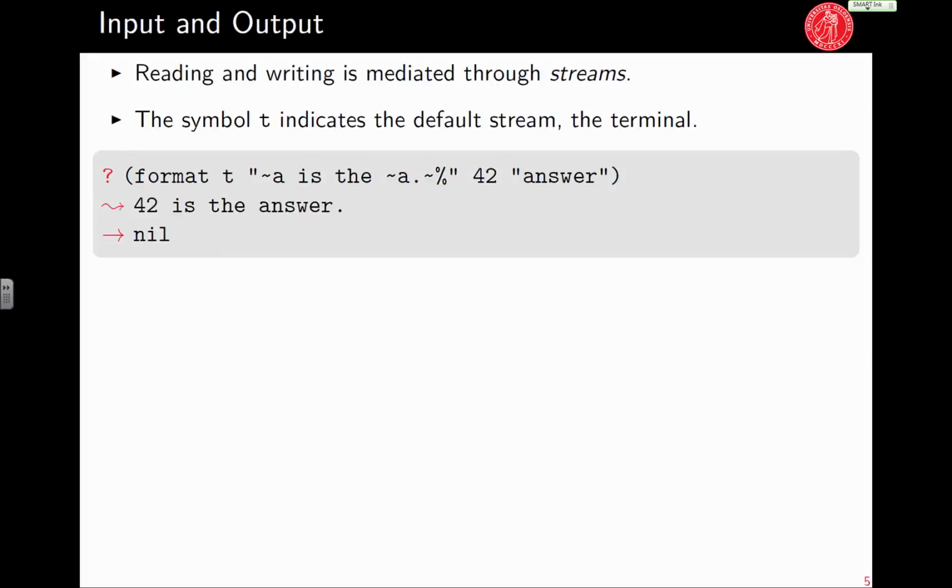This is something you've used already. Input and output, like in all programming languages, is mediated through streams. T is overloaded. So far we knew it, the symbol T, that is self-evaluating as a truth value for true. But we can also use it as a shorthand notation to name the terminal stream. So format takes a stream argument and prints something to that stream, in this case the terminal. And here we use 2 different arrows to really highlight the distinction between some printed output, that's a side effect, to the terminal or to a stream, and the return value.